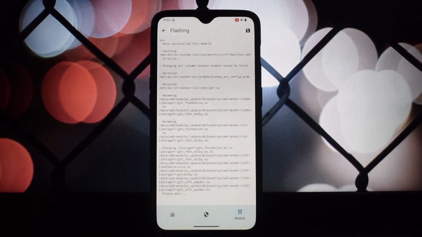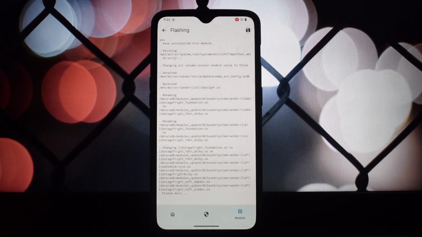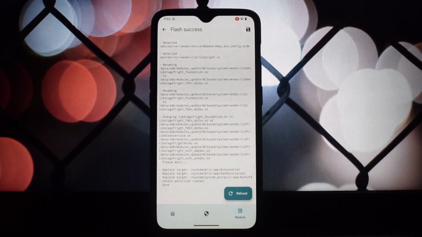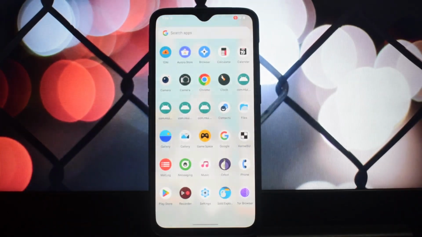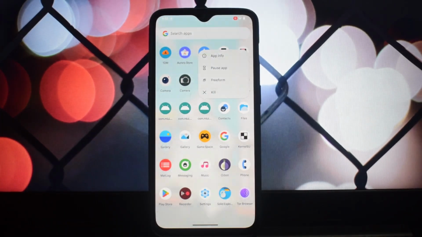That's it. With this module installed, you should have access to Mi Sound and potentially Dolby Atmos features for an enhanced audio experience. Remember, this guide is for rooted devices only.